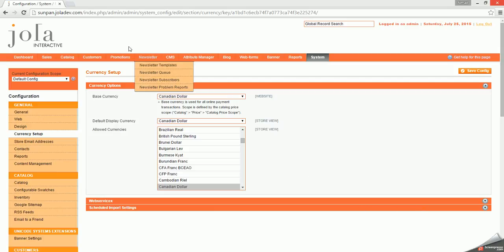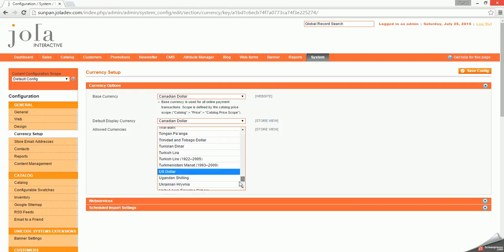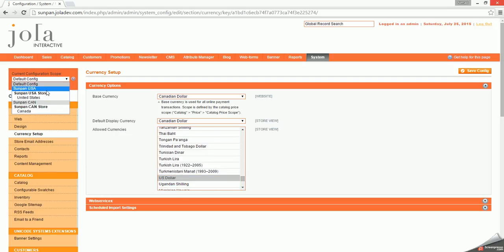Hello. Since we are building a website for a Canadian company, for the default config on system configuration currency setup, I set base currency to Canadian dollar, default display currency to Canadian dollar, allowed currencies Canadian dollar, and at the bottom is US dollar.